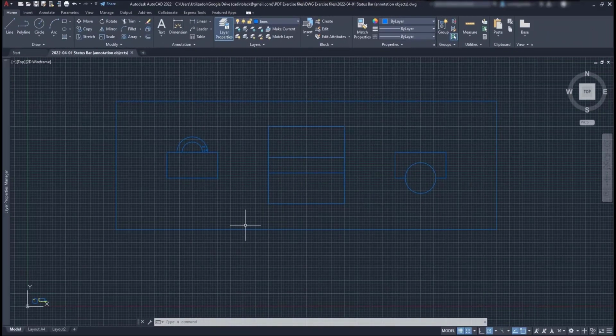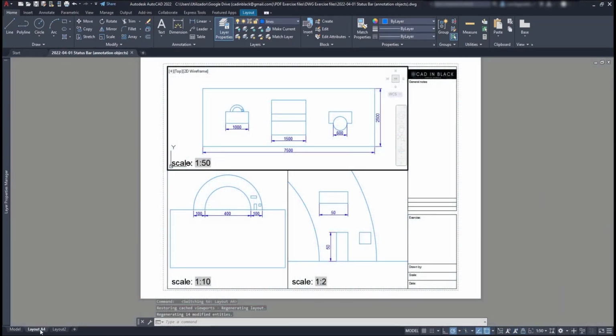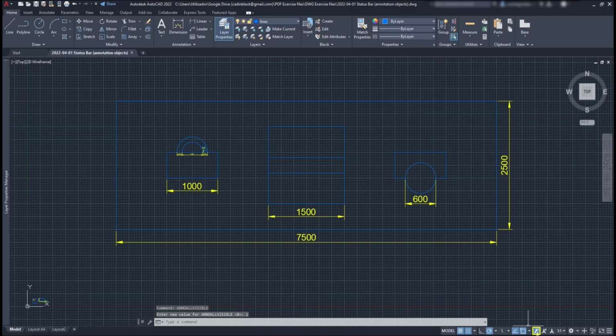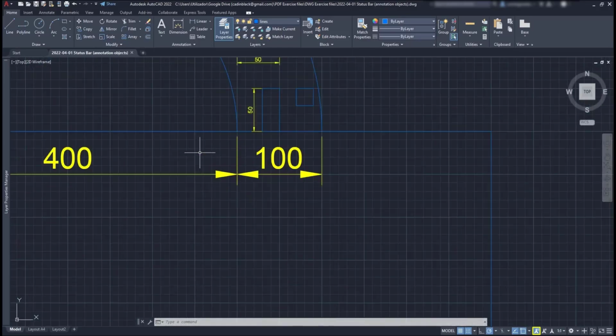Annotative scaling. Now, in this drawing I have added annotative dimensions in different scales, 1 per 50, 1 per 10 and 1 per 2, so they appear in the viewport that has exactly the same scale. As at this moment the annotative scale is 1 per 1, no dimension lines are shown here. However, if I activate this button, all the dimension objects appear now in the workspace. Basically, when this icon is off, I can only see the annotation objects that match the current scale.